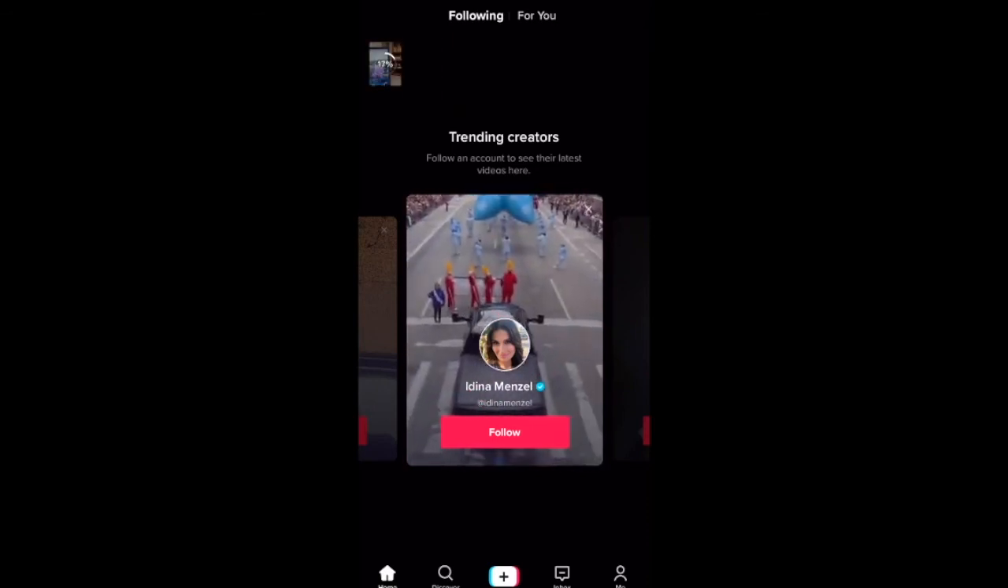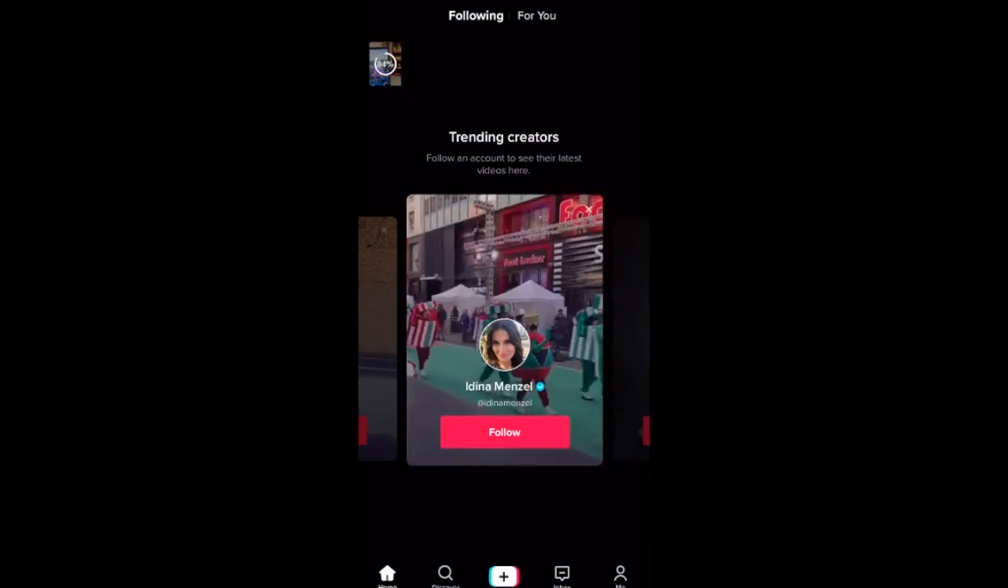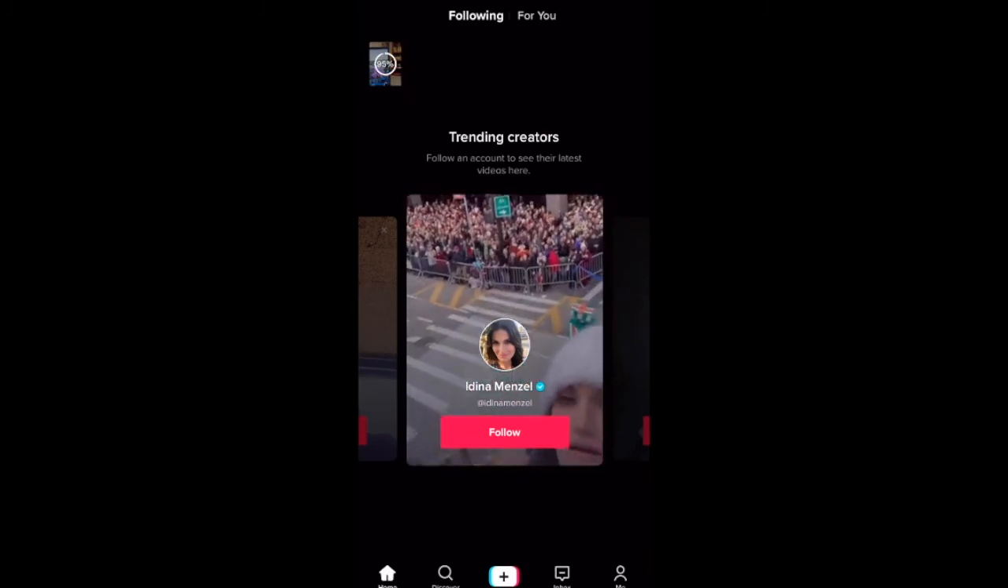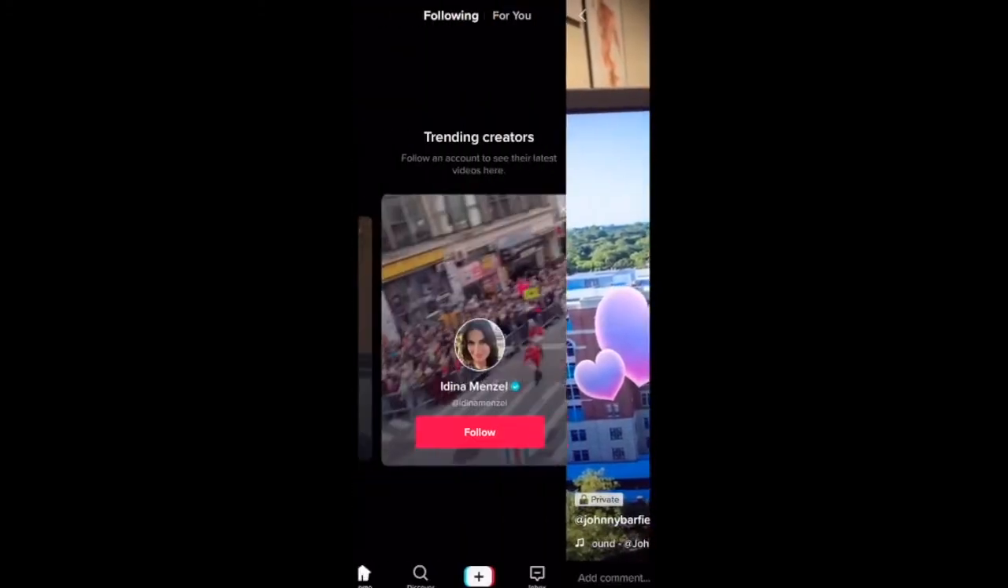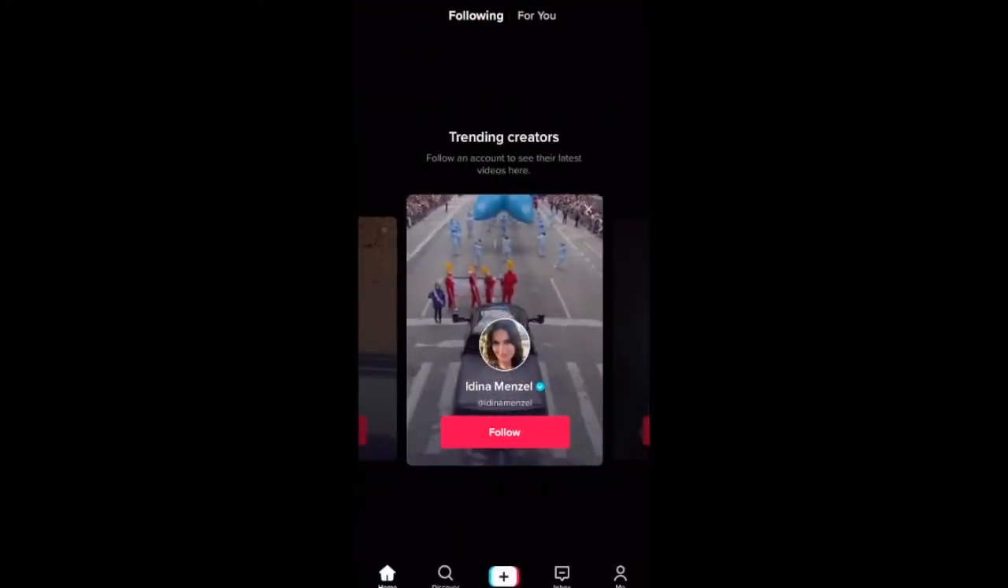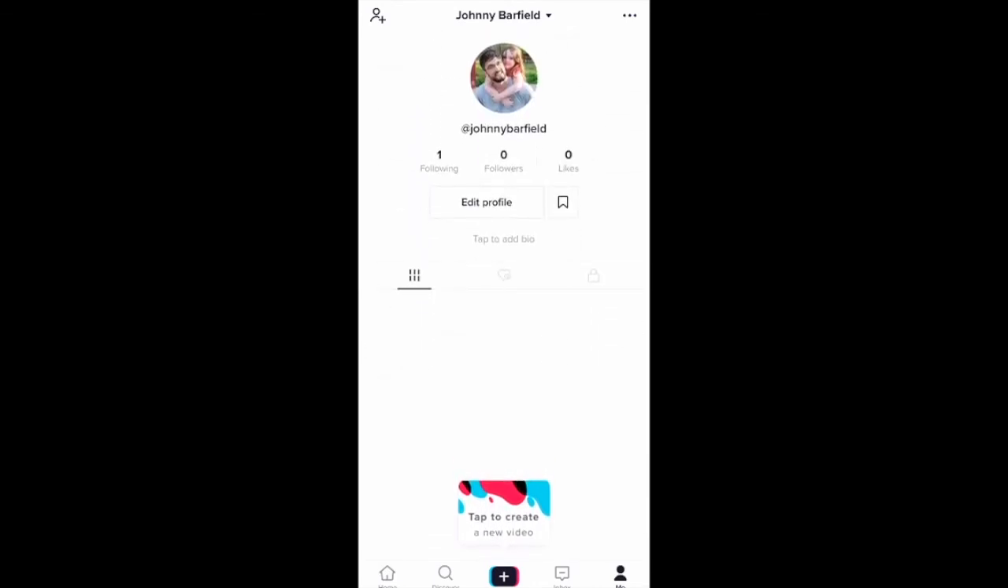And you can see a little countdown timer here. It might take anywhere from 15 seconds to a minute, depending upon the video. But we can see now that there's our video, and we go to our profile here in the bottom right-hand corner. And it should show up here in a second. It might take a couple of minutes for it actually to show up under our profile after it's been posted.